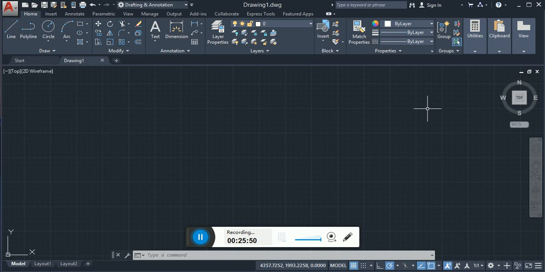Now I am using 2D, so there are only x and y axis coordinates and the z axis is 0. When I switch to 3D or ISO, it will show the coordinates of the z axis also.